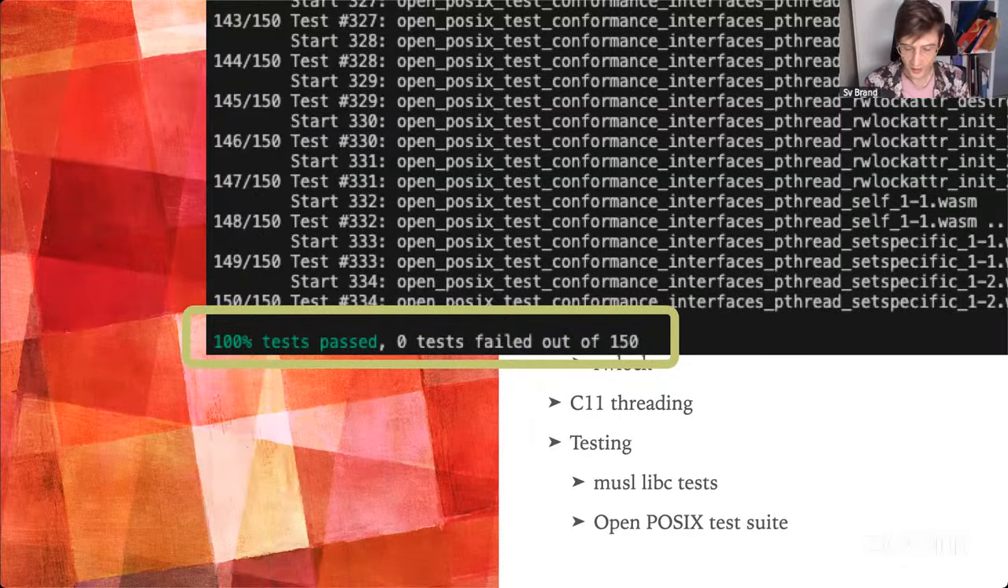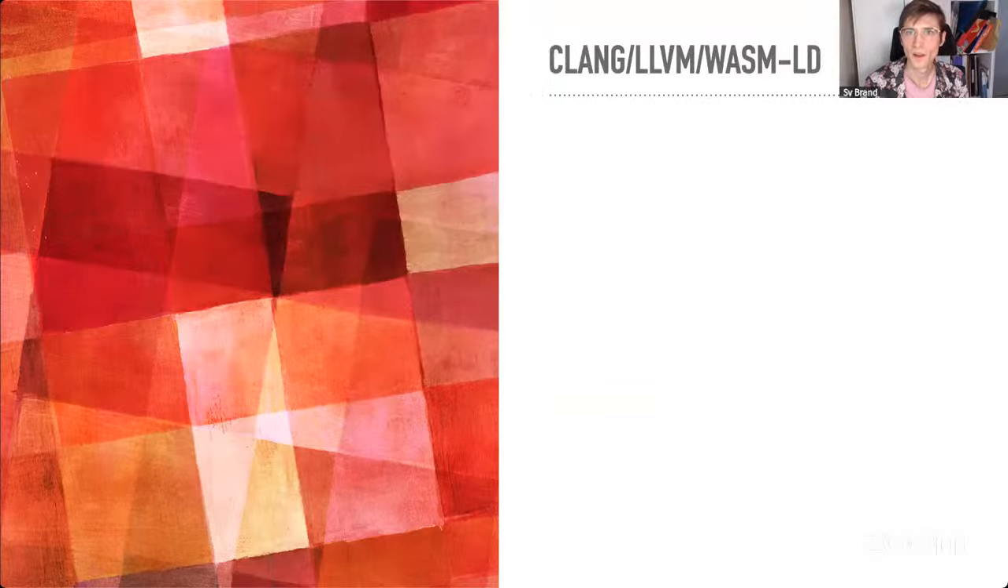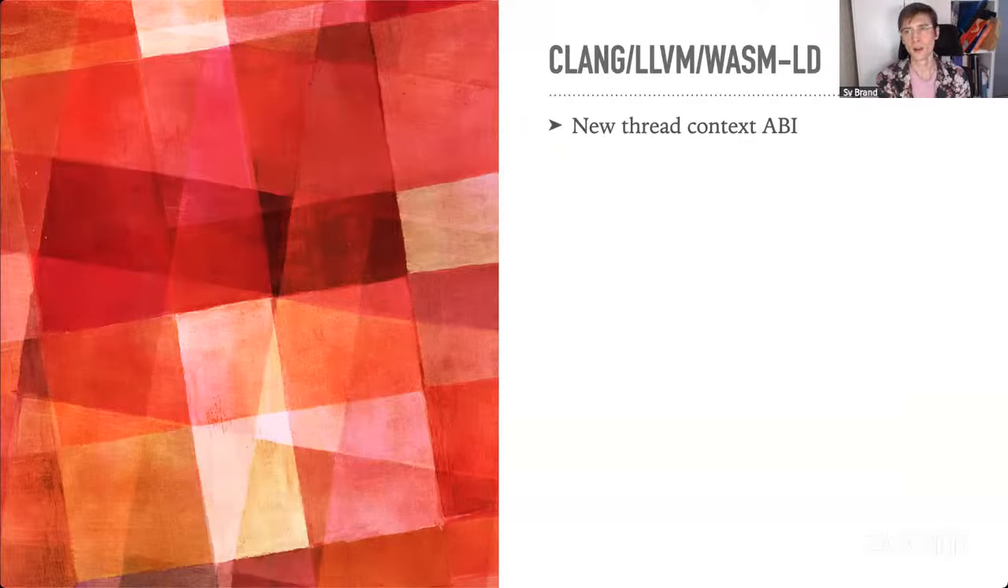So progress is good there. This will all get merged into WASI-libc over the coming months. Clang and LLVM, the linker, the big thing here is a new thread context API.